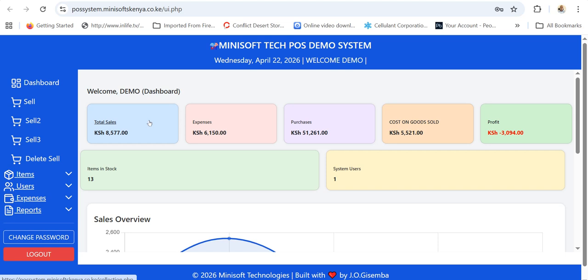On the first page that appears is actually the dashboard. A dashboard will show you your total sales, total expenses, your purchases, and cost of goods sold. This means how much money was spent on the sales that you have already collected. And then this is your profit. When it's negative, it means it's a loss.